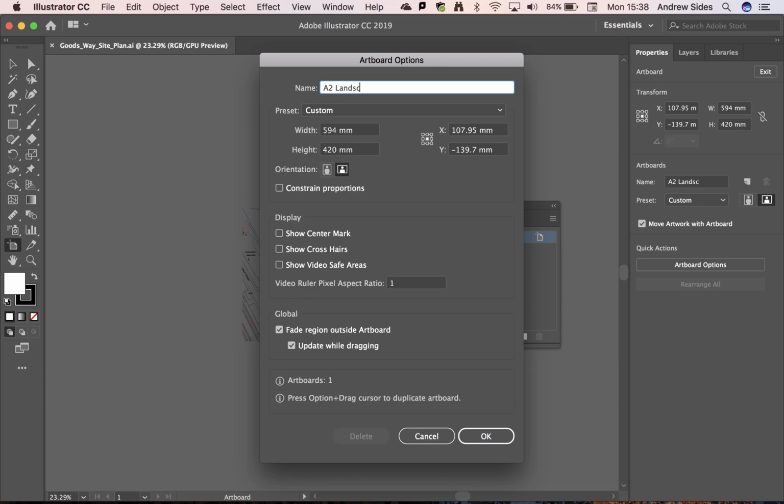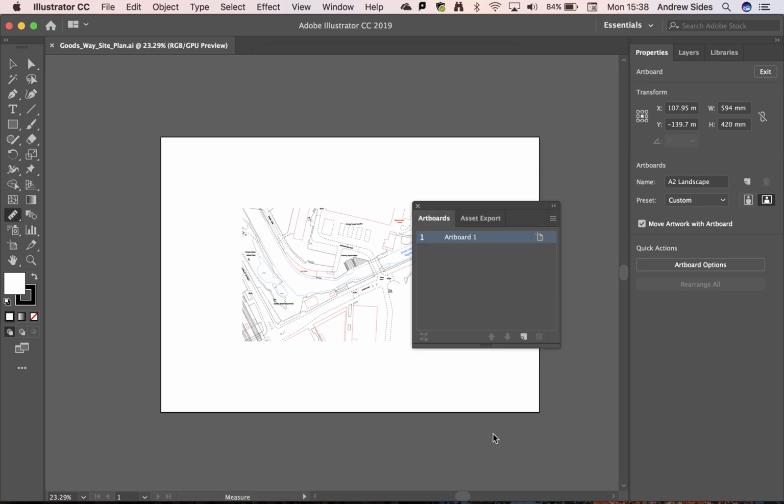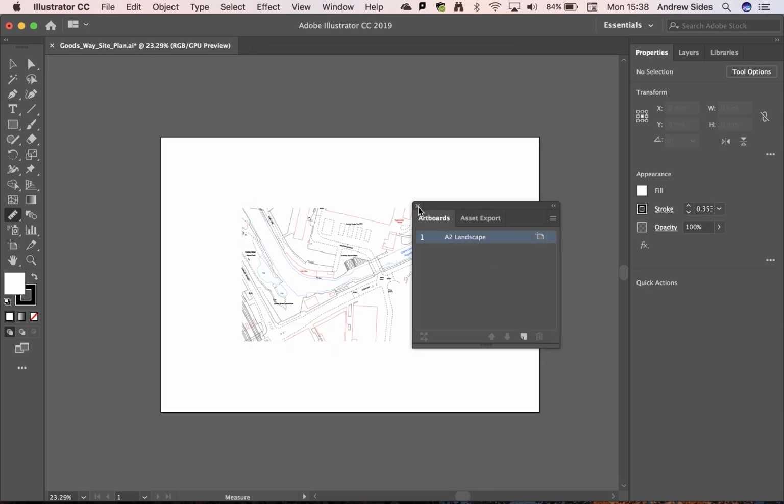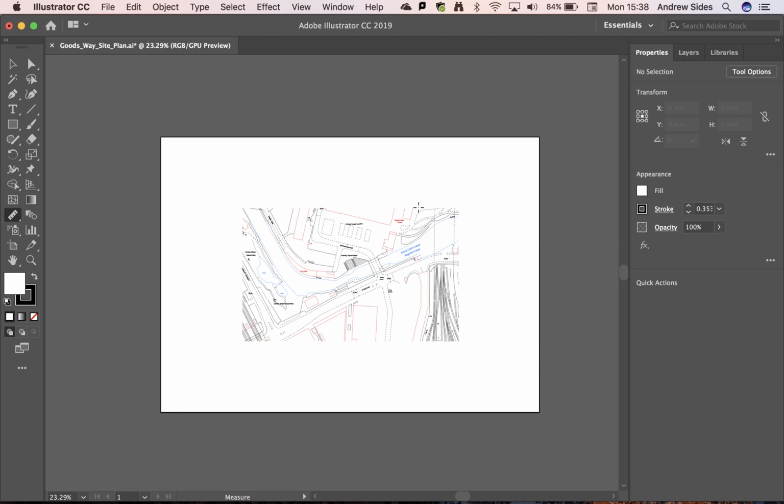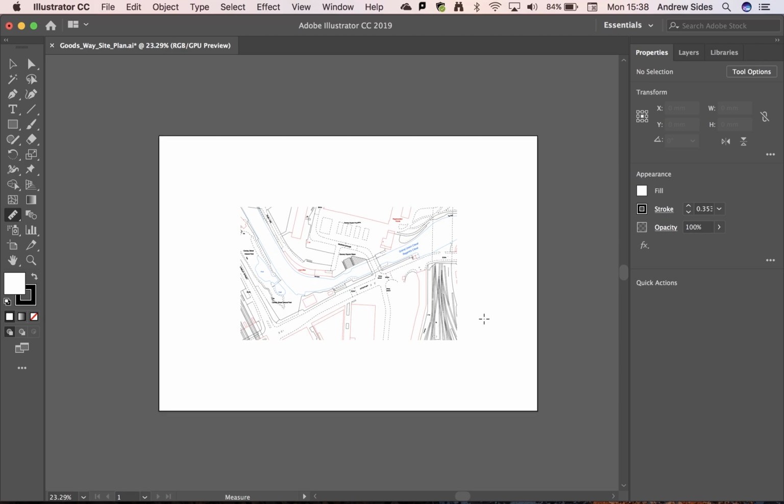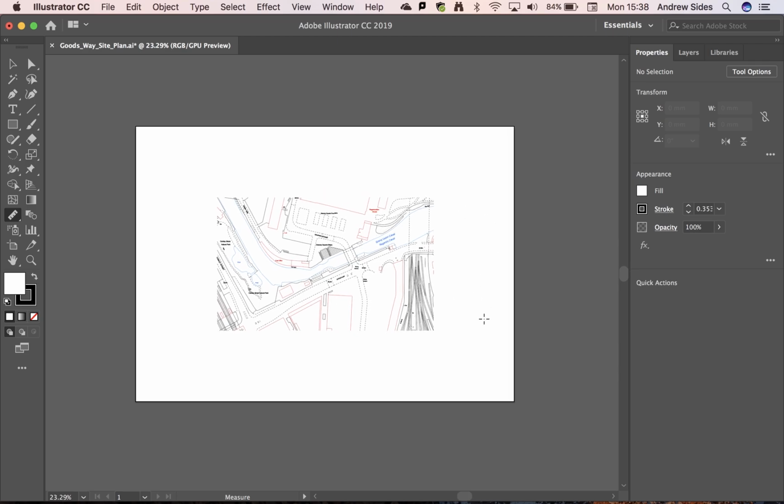A2 landscape. There we go. Get rid of the artboards. Okay, so this is what this looks like now on an A2 sheet of paper. So there's a 1 to 1,000 drawing on an A2 sheet of paper. If you wanted that, then this is a good point to save it and keep it and use it again.